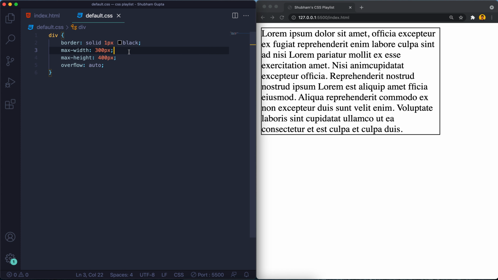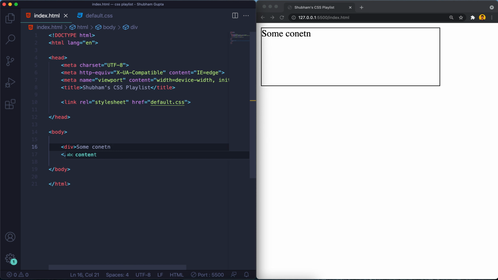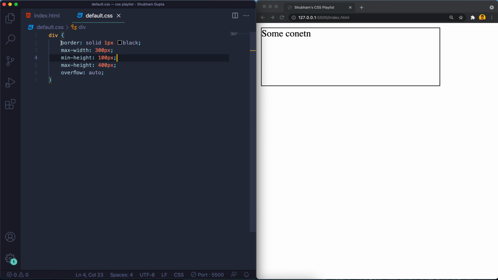Okay, so similarly we can give the min height as well, like 100 pixel. So it can't go lesser than that. With some content, it will take at least 100 pixel of height. So I hope you are clear with the min width, min height, width, and the border. These are the properties, and we have also understood about the overflow. So these are the things.